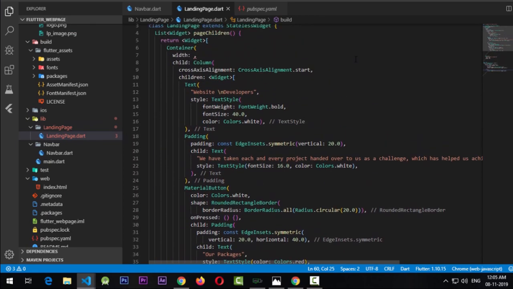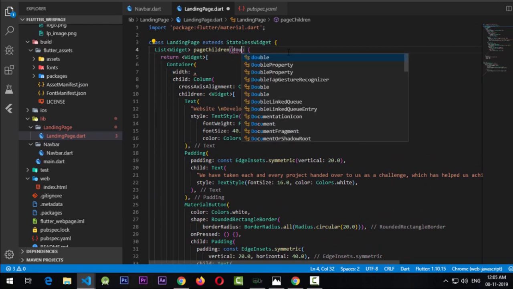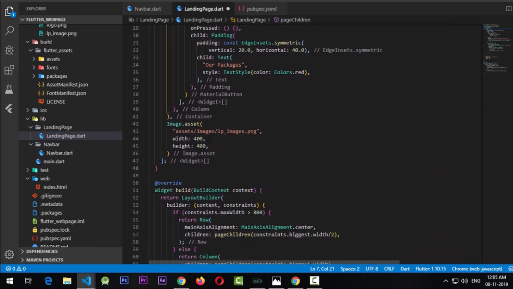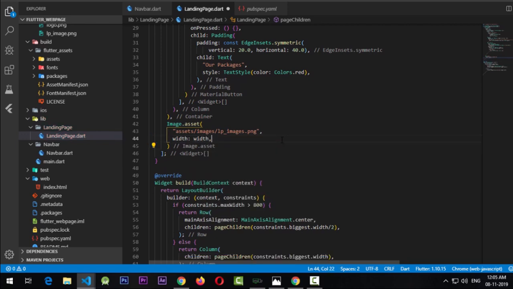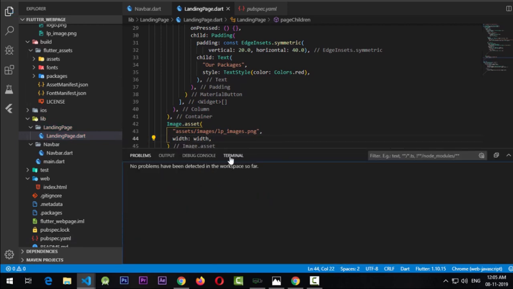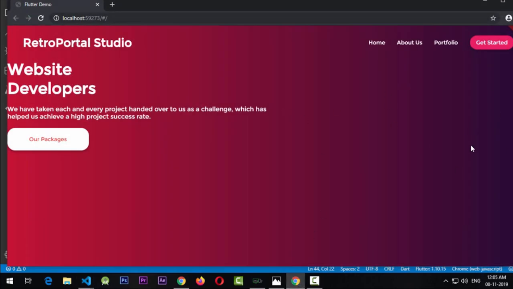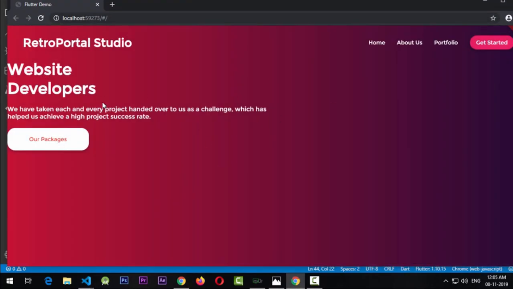So what we'll do here is I'll just add a double to the arguments, double width. And for the container, I'll pass the same width. And for the image, I'll just pass in the same width. And I won't pass the height, of course, because it will take that automatically. I'll just refresh the page, and yeah, the image is not being loaded. And we'll look at the image problem in some time.